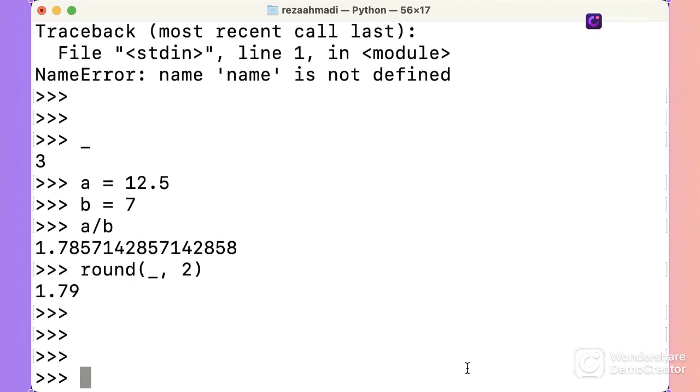This is for numbers. We only have integer and float, which is very easy. Now, let's move to strings.